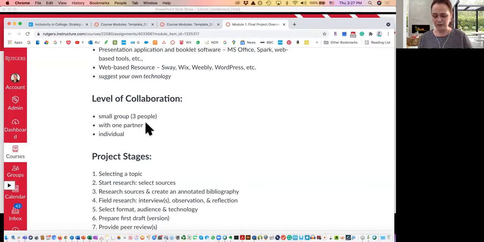Honestly, working with a partner is one of my favorite formats, because you really don't have the challenges of group dynamic, and people work together. It's easier to coordinate, easier to just arrange meetings with one partner. You know that both people are participating equally because it's just the two of them. I love working with a partner, and I love giving the opportunity in my courses to work with one partner, as well as they can choose individual.